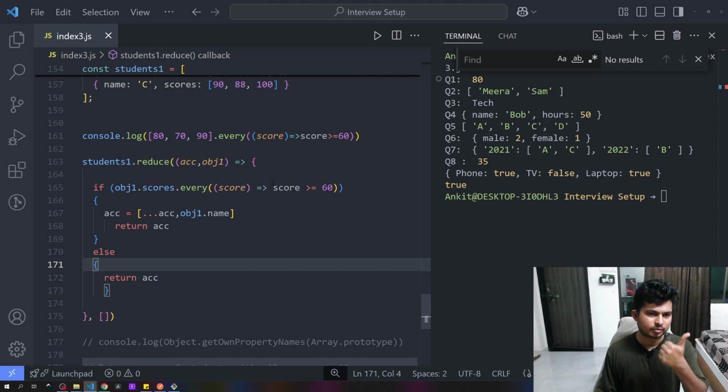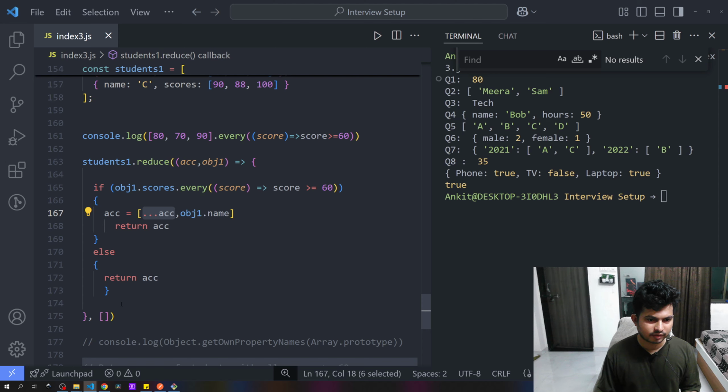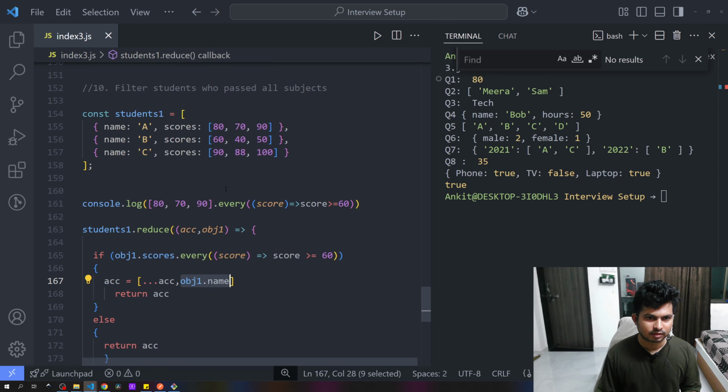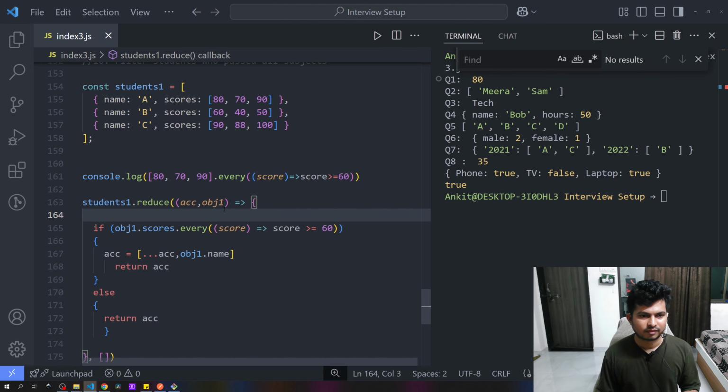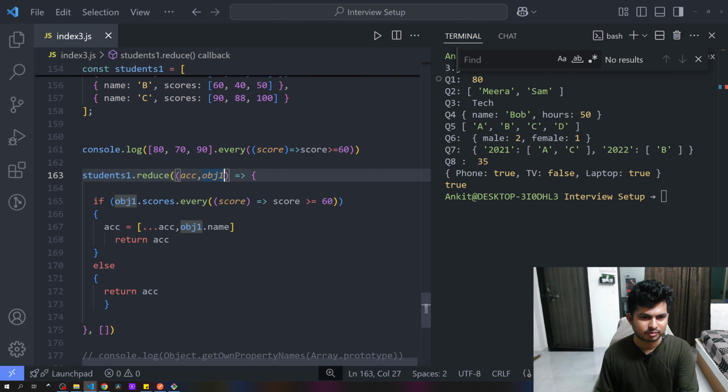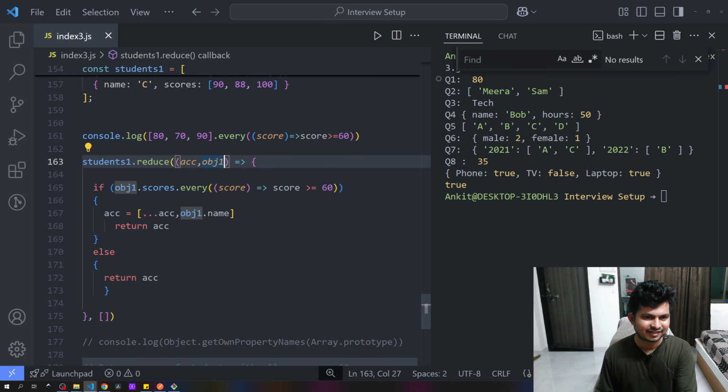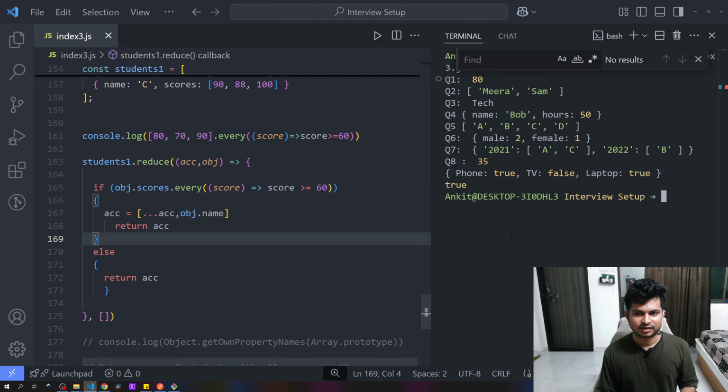So yeah, I hope you got the idea. On the next iteration, if there is some value, we just use that. For the first time that will be nothing. For the first iteration, second iteration there will be some value, and we are passing... why do we use object one? We can simply use object, we don't need it. Let's see the output.